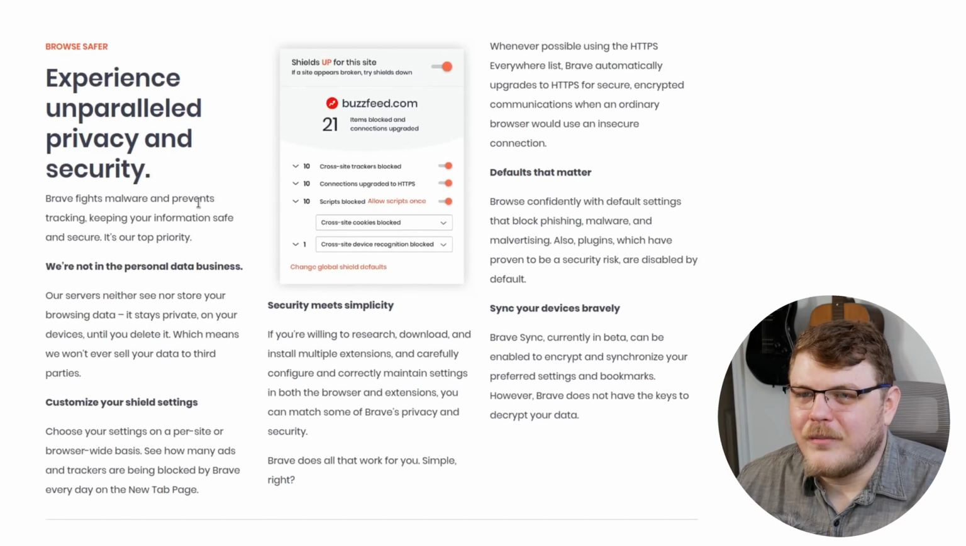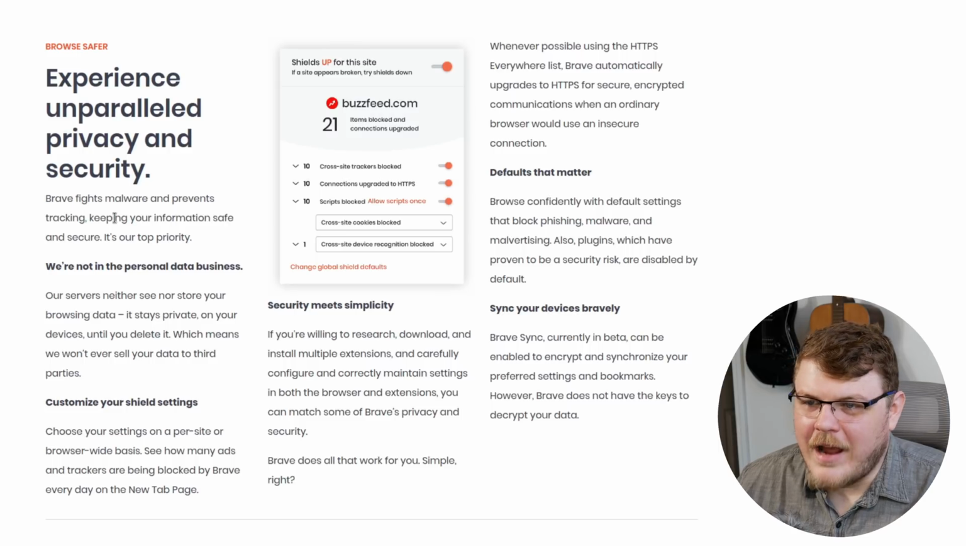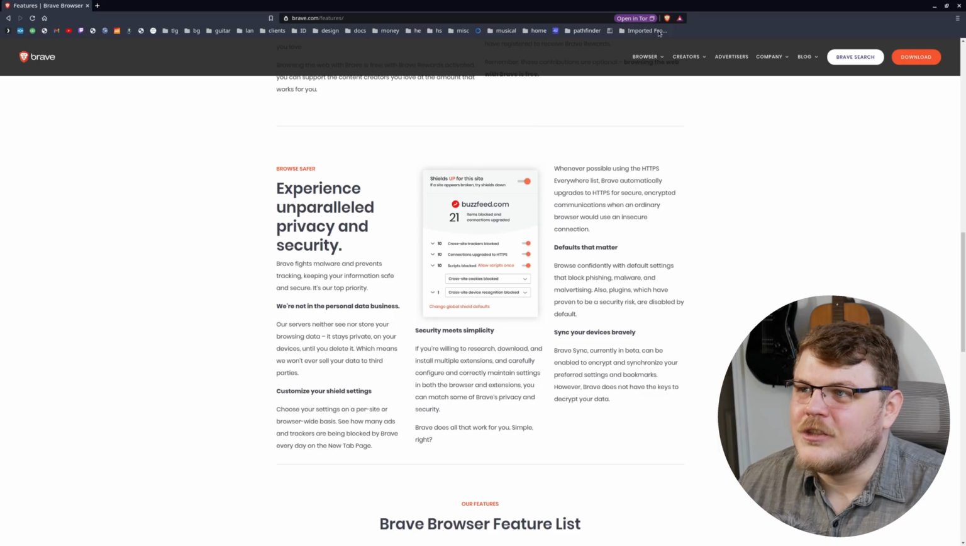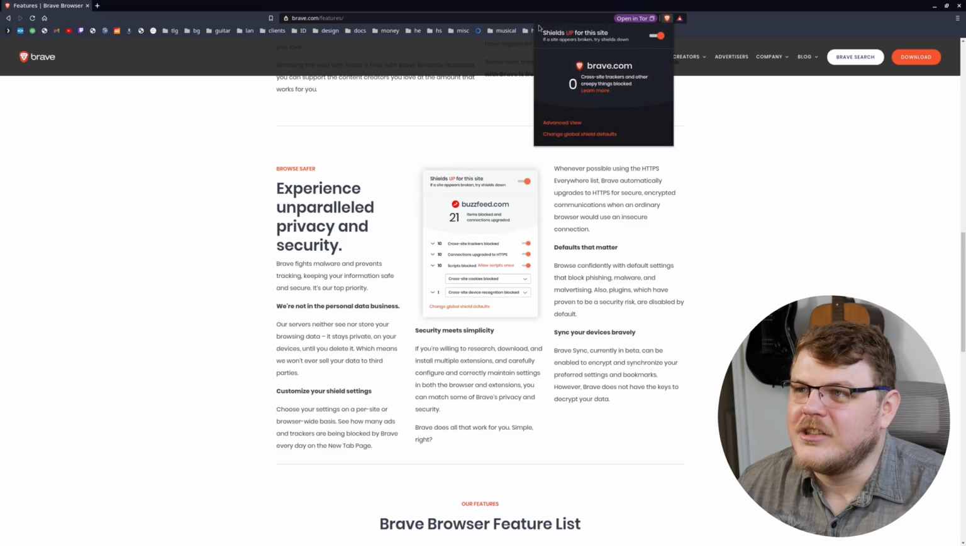Experience unparalleled privacy and security. Brave fights malware and prevents tracking, keeping your information safe and secure. It's our top priority. We're not in the personal data business. Our servers neither see nor store your browsing data. It stays private on your device until you delete it, which means we won't ever sell your data to third parties. All right, so the shield here. Shields are up for this site. Cool.